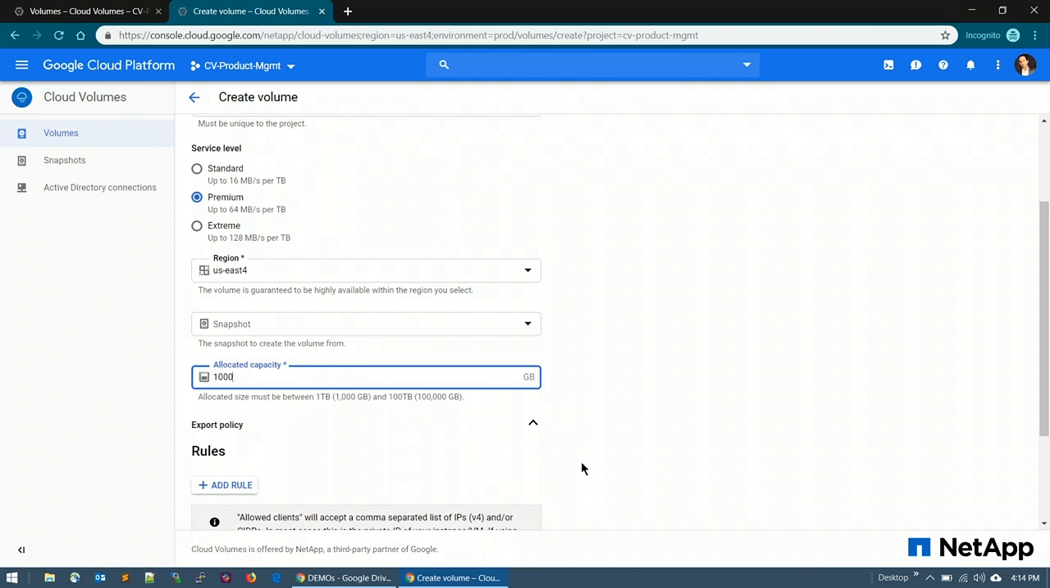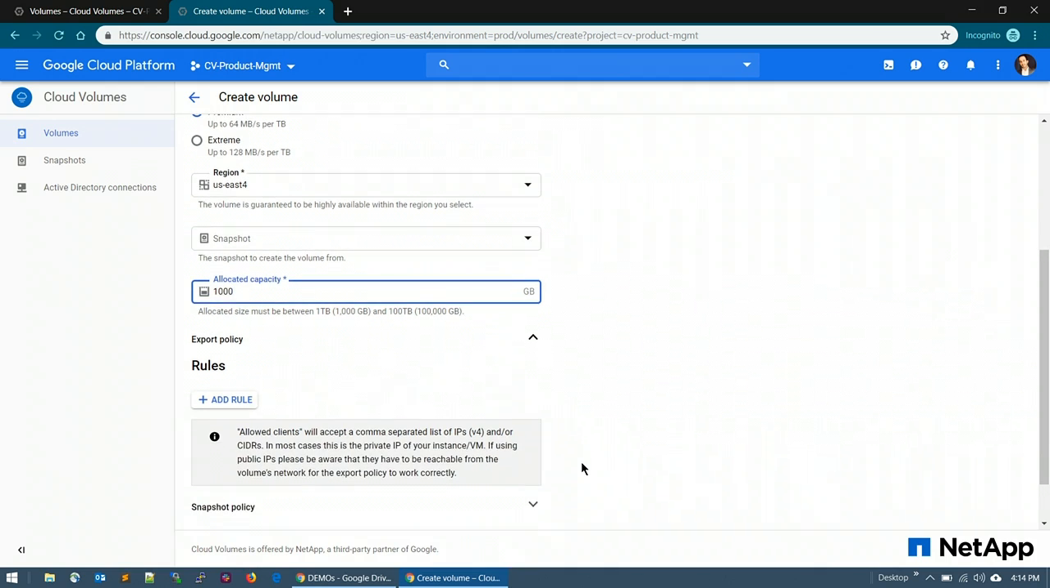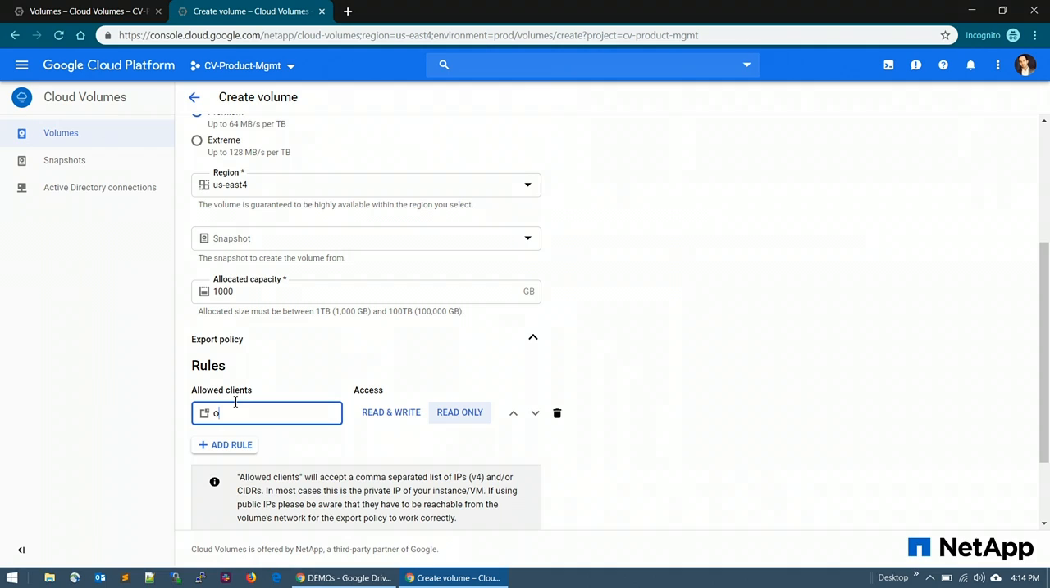And then you have your standard NFS export policy permissioning. I'm going to add a rule to open all. I'm very generous with my security. So I open it to all clients, and then I can choose read and write.